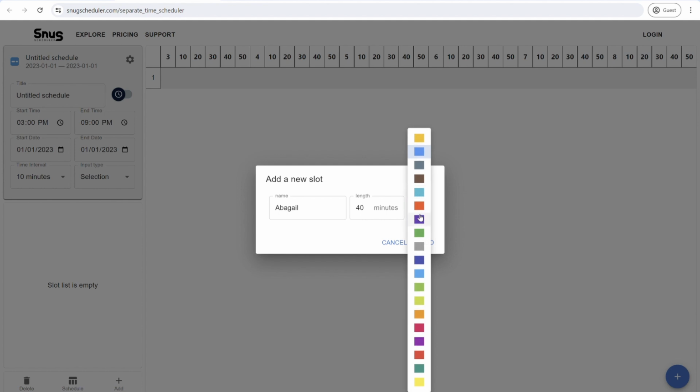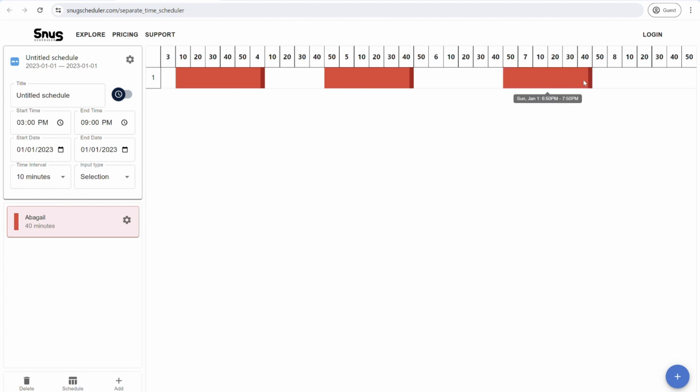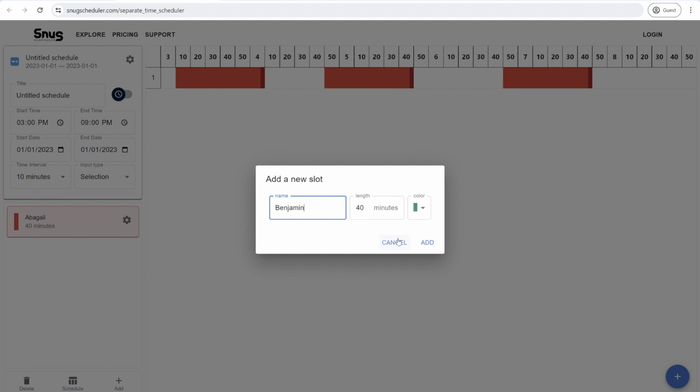Let's add a slot for the first student, Abigail, and we'll make her red. So her appointment is going to be 40 minutes, and it ranges from 3:10 to 4:10, 4:50 to 5:50, and 6:50 to 7:50. Let's repeat the same thing for the rest of the students.